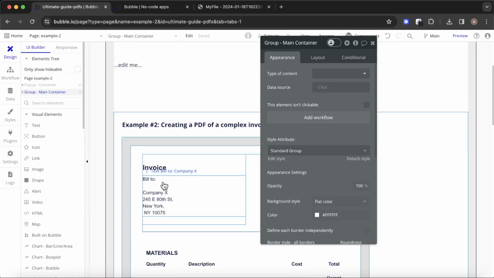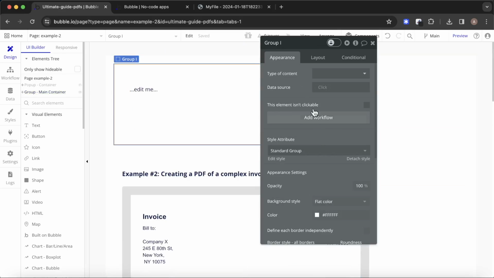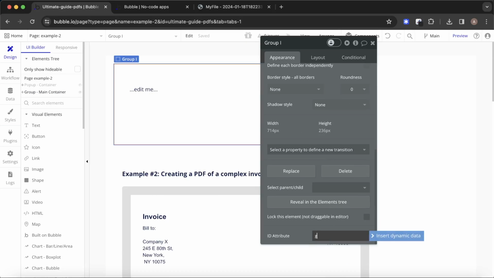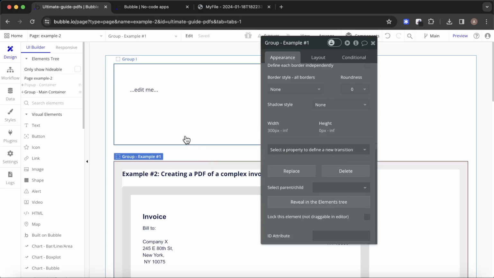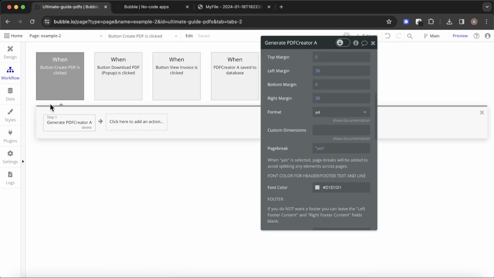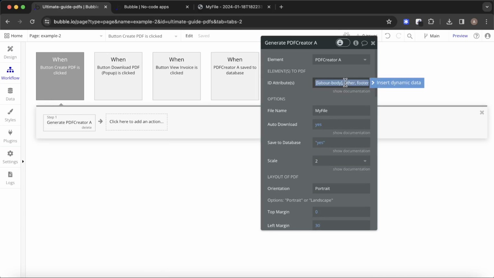I'm not quite sure where that's gone. Up here, put that in that. And we'll just call this group test. And we'll put a border around it just to signify that it's something a bit different. And then if we go back to our workflow here, you can see at the moment we have all of these. What we could do is, for example, take the header and then also add in group test.